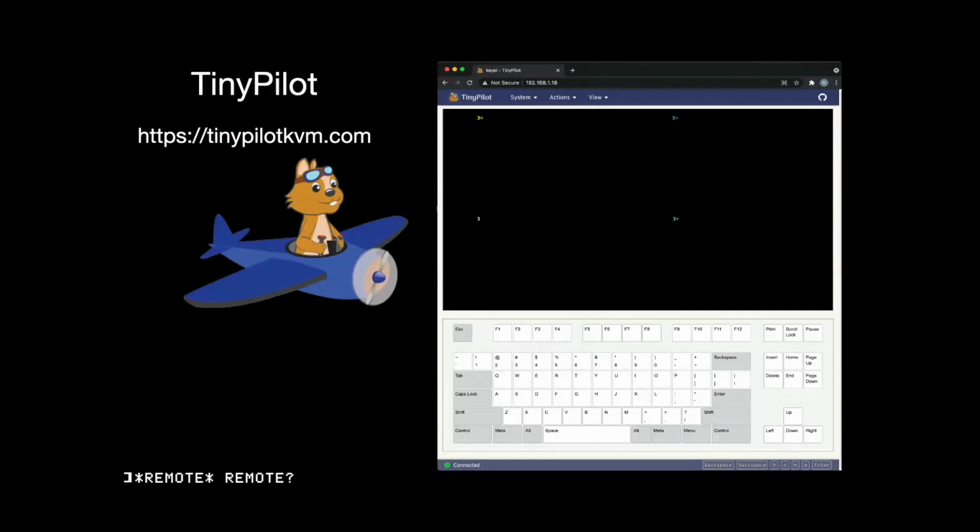I mentioned the Raspberry Pi at the beginning of the presentation. There's an all-in-one IP-KVM solution from TinyPilot that works great. It uses a Raspberry Pi in USB gadget mode to send keystrokes and supports HDMI capture, the USB capture device. Keyboard entry is done through a very nice looking web interface.